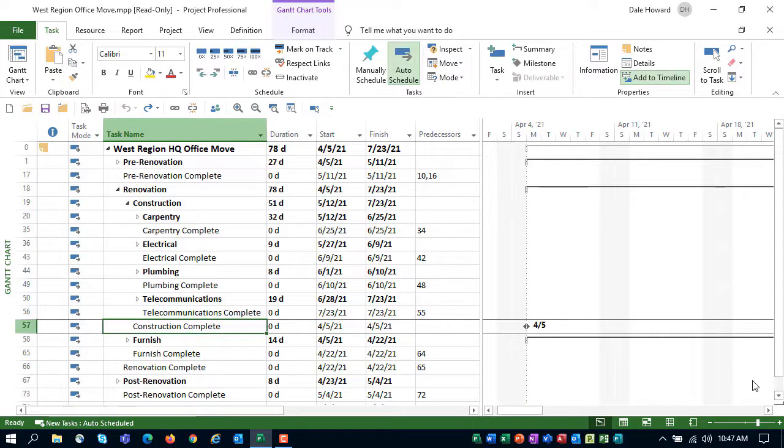In this project, I'd like you to take a look at task number 57, Construction Complete. This is the milestone that signifies the completion of the construction deliverable section in the project. What I would like to do is to link Construction Complete to the 4 milestones that signify the completion of each type of construction in the project.